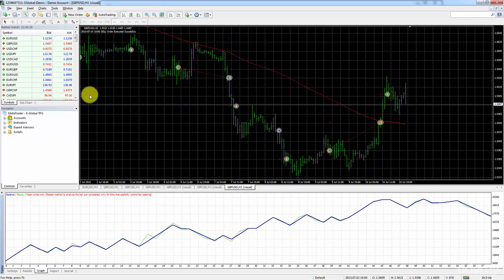So this broker or this account is a 4-digit account, and you can see that here in the Market Watch window. You can see that all of the prices are 4 digits, or for the yen currency pairs, they're 2 digits. Now, what happens when you move over to a 5-digit broker, or even if you start with a 5-digit account right away? So let's open one up.